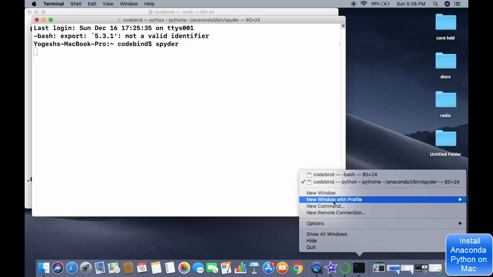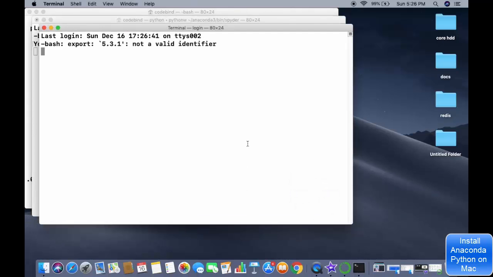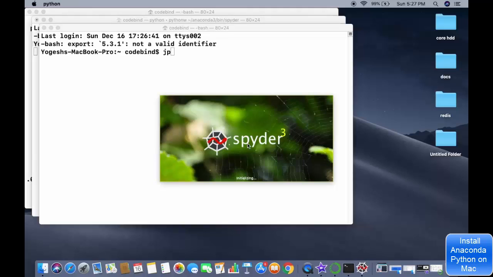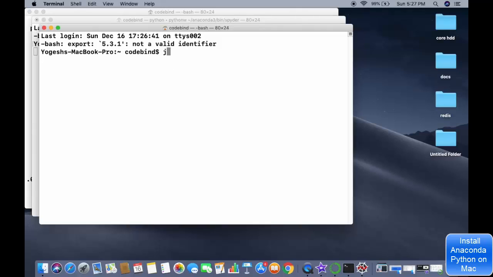Let me open one more terminal and let me show you the command to open the Jupyter Notebook. In order to open the Jupyter Notebook, you can just write jupyter notebook, but right now you can see the Spyder IDE is initializing. So let's open the Jupyter Notebook also by the command line. Just write jupyter notebook here and then press enter, which is going to start the Jupyter Notebook in your default browser, which is Safari in my case.